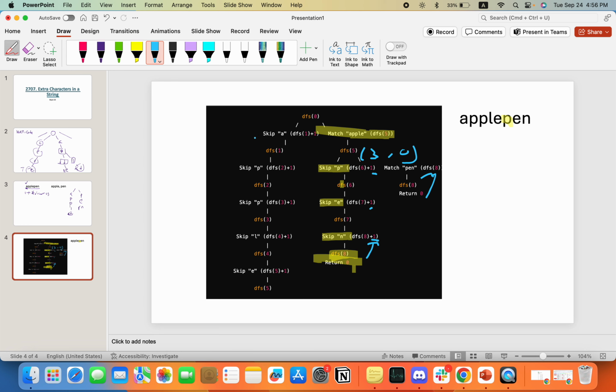It's the same right here, right? Just go ahead and skip A, and then if you skip A, you probably never match this PPLE again, because there's no such word PPLE. So it just happened that when you skip A, you plus 1 to it, you skip P, you skip L, you skip E, and that's like the fifth one. Then maybe you find Pen. Maybe you match Pen, or you didn't match Pen. If you didn't match Pen, then you get 3 back. If you match Pen, you get 0 back.